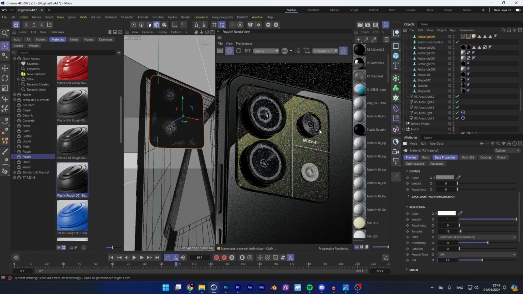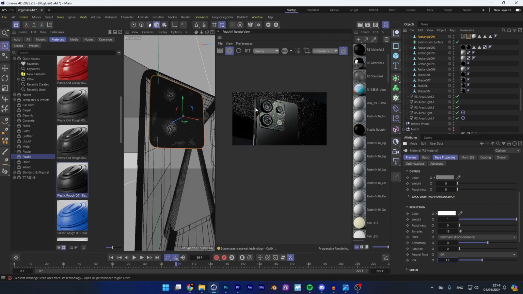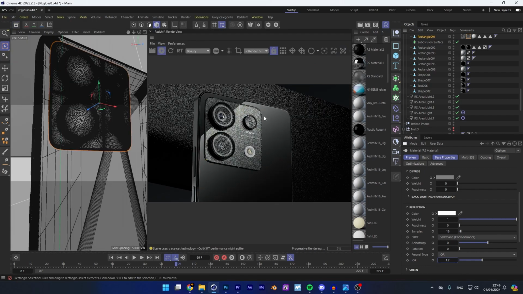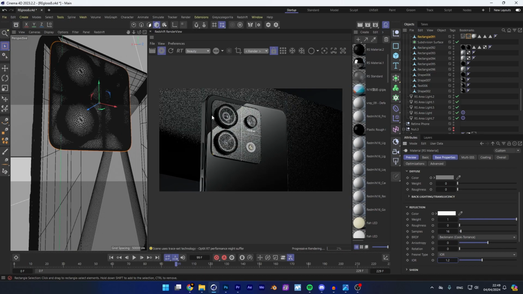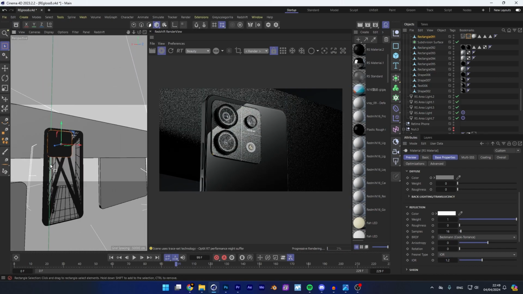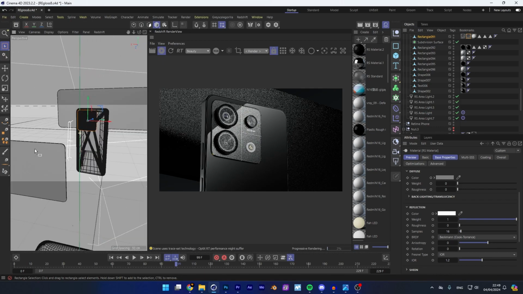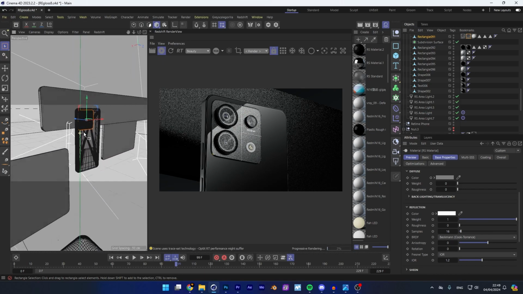So definitely something that you want to experiment with, but I don't think that's going to be the focus of most people watching this tutorial. You're not really going to have this specific phone to work with, so those are just the two unique things about this phone model that I thought I would get to.